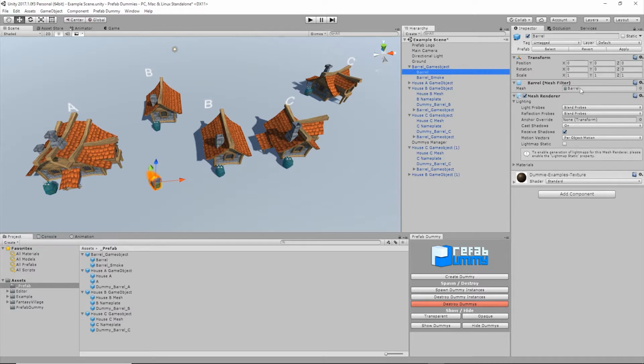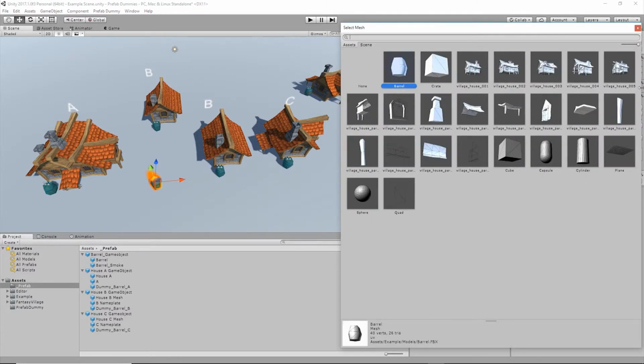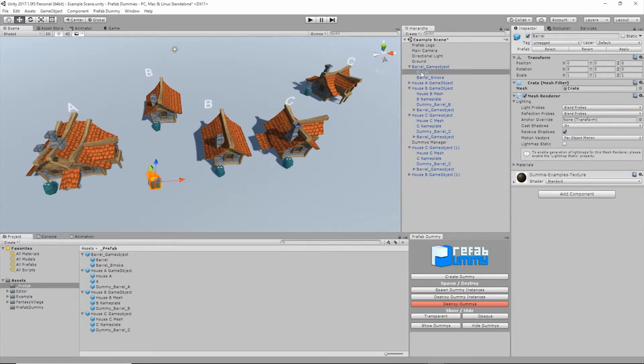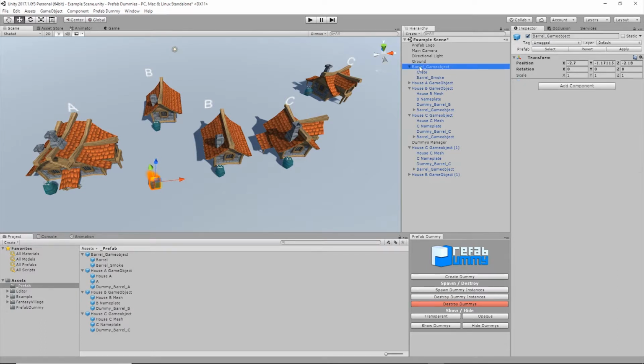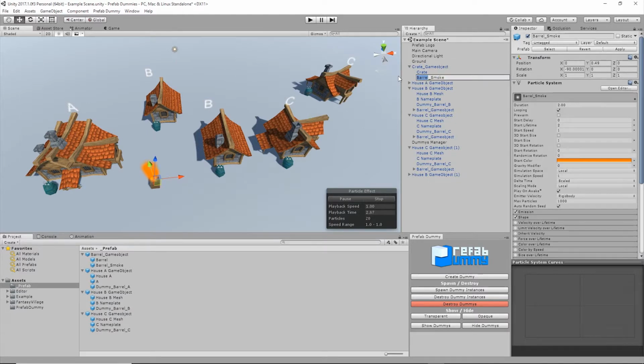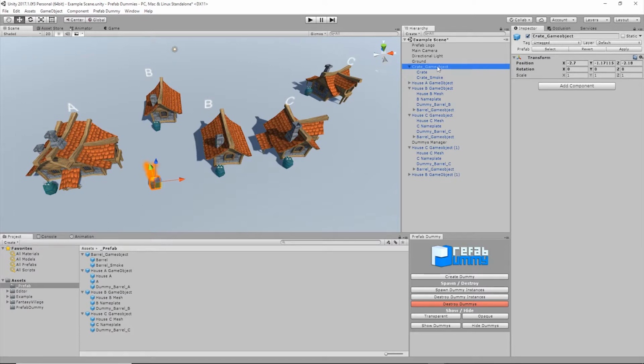But they decided that barrels are so last week, so now they need to be crates. Okay. So I'm going to call it crate, and crate, and crate. And this kind of goes back to having a game object with a mesh underneath it because it's just easier to do things like this. We'll apply that.